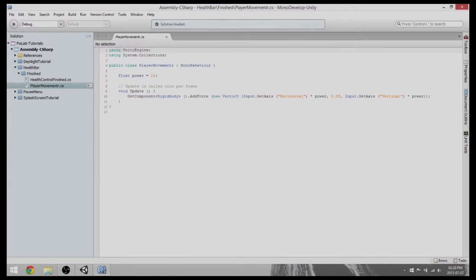Basically it has a float value called power, which is set to 10, and in the update method we get the rigid body component, so GetComponent Rigidbody dot AddForce, and it takes a new Vector3 value. I've added a new Vector3 based on the input of horizontal times power and the input of vertical times power. On the y-axis I'm not adding anything. Now if you wanted to add a jump system, you could add it there based on perhaps the input of the spacebar, but for this tutorial it really is unnecessary.